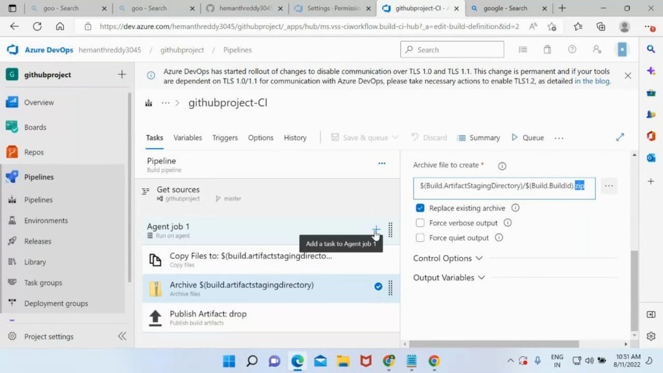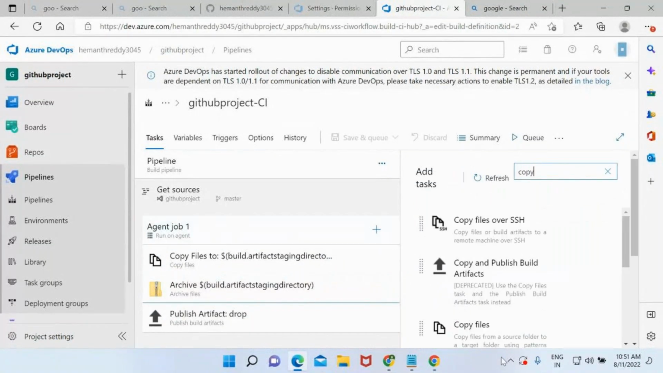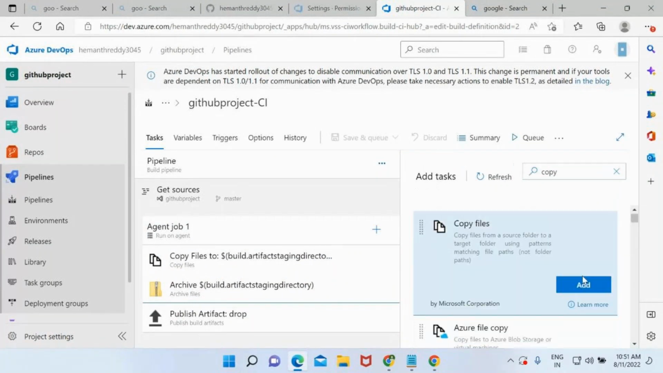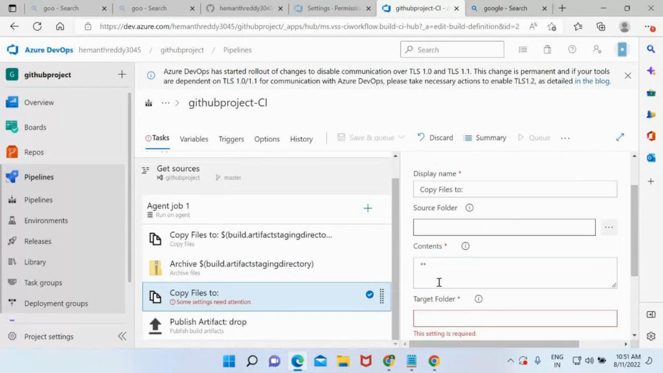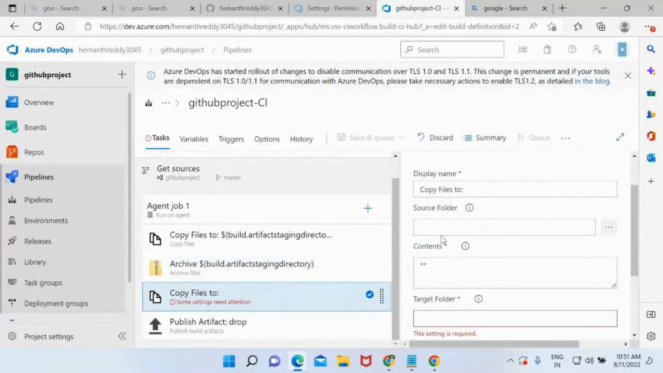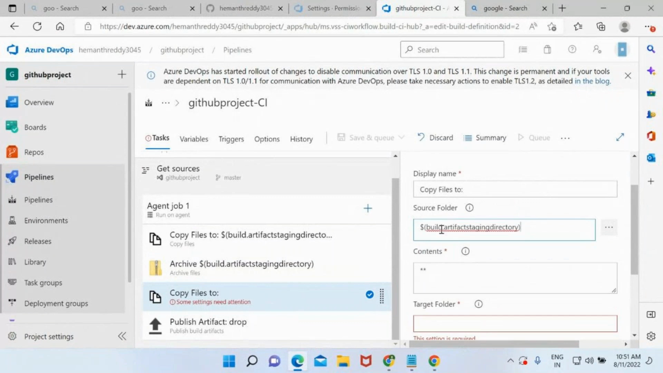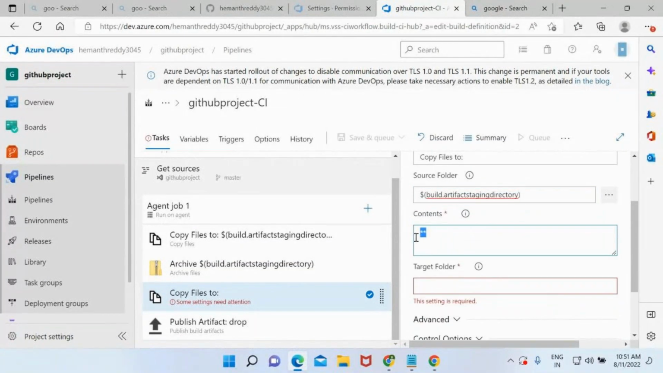Force? No. Again, try to copy one more time. And this time when I'm trying to copy, see this. In the source folder I'm going to mention where my zip package is. Here, right? Copy. The zip package is here in this location. If I keep star star, what happens? Now I want only what?